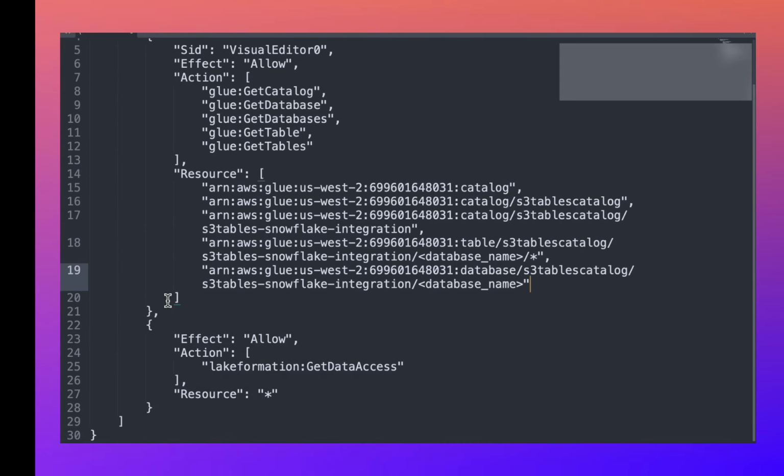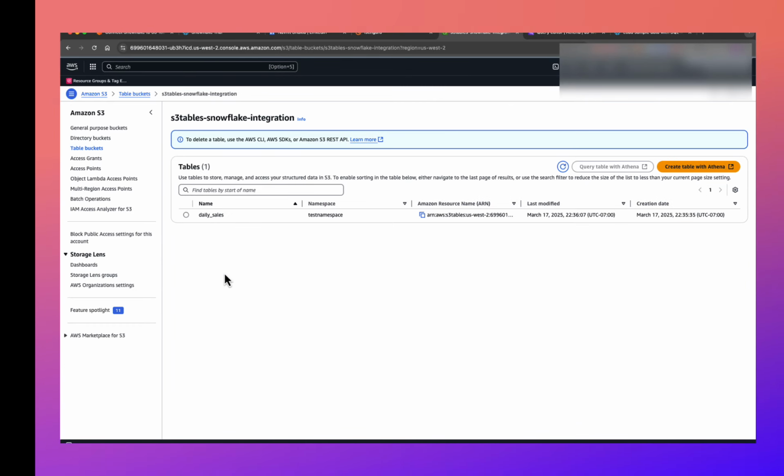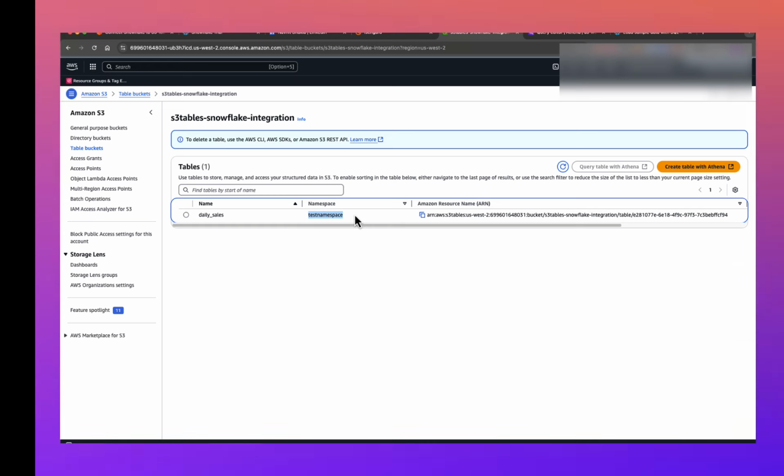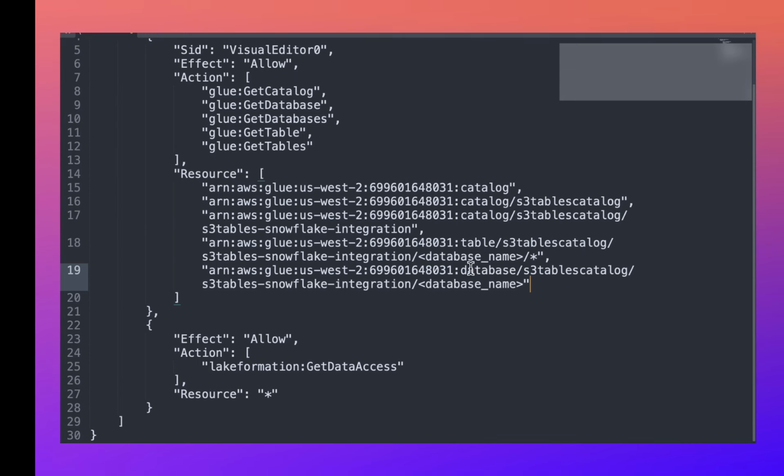So let me go ahead and provide that. Namespaces, right? So where is my namespaces? Within here we have this, so this is our database name, right? And I have to just replace it. Where did it go? Here. So I just need to replace that with the database name. Cool. So I got everything done here.